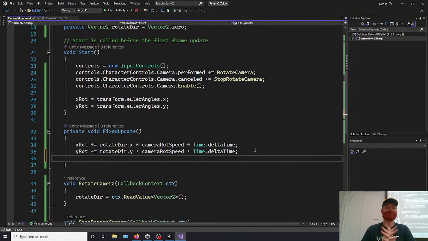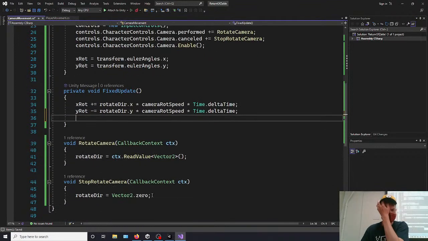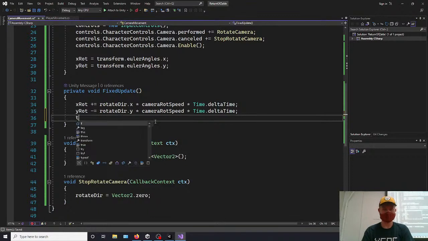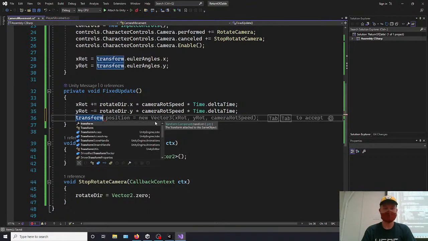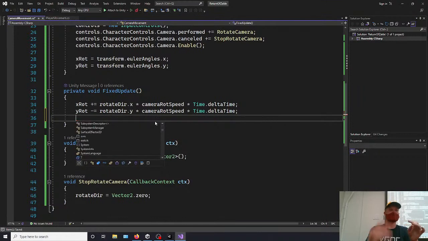Now, I must remember what we do next. What do you mean, like movement? Rotation direction equals vector 2.0. So, transform dot rotate, and you use quaternion dot Euler. Simpler code. Oh, you forgot the name. Right, I did forget the name. Oh wait, no, sorry, it's a bit different since we're rotating around the player.